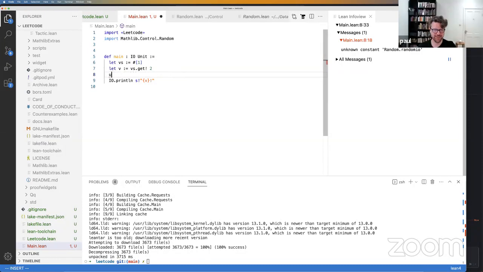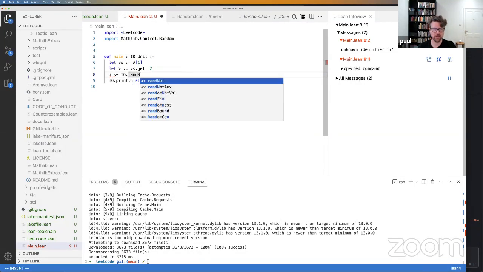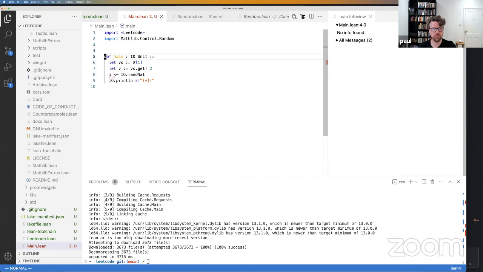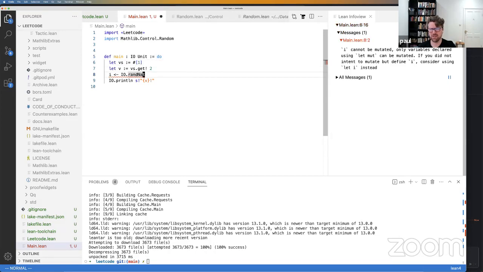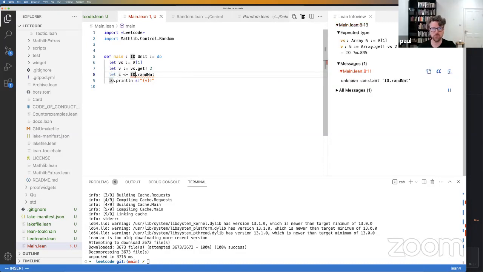Okay, fine. Now I can do rand nat. Oh, I'm not in a do block. I cannot mutate. Isn't that how we do bind? We have to say let, don't we? And unknown constant.